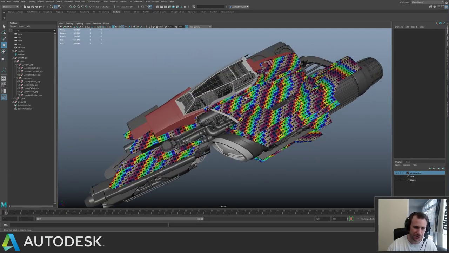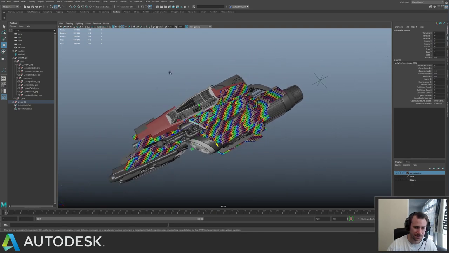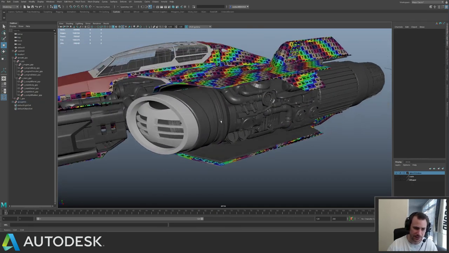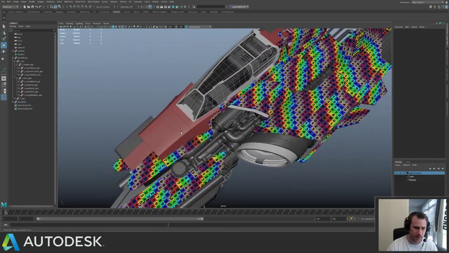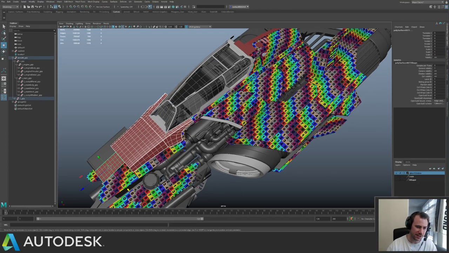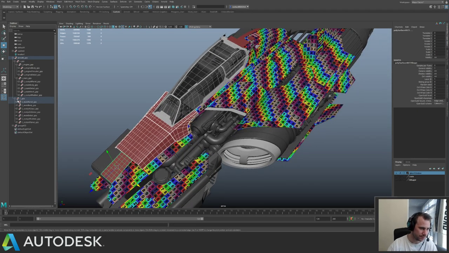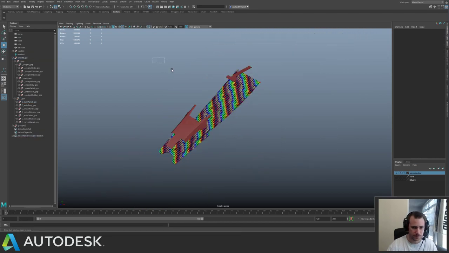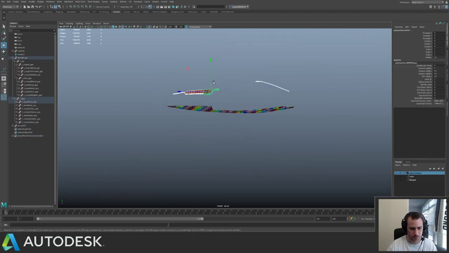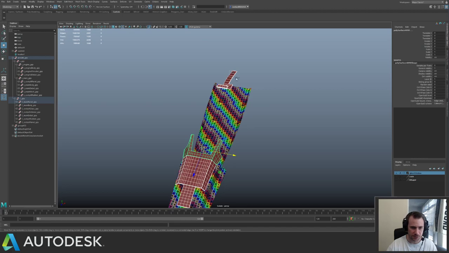Yeah, so all the paneling is done. It's kind of cool. Well, the main paneling at least. So I'll show you what we do with the center group though. Oh, that one's not finished.